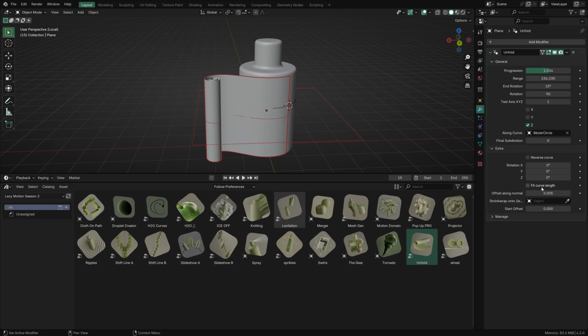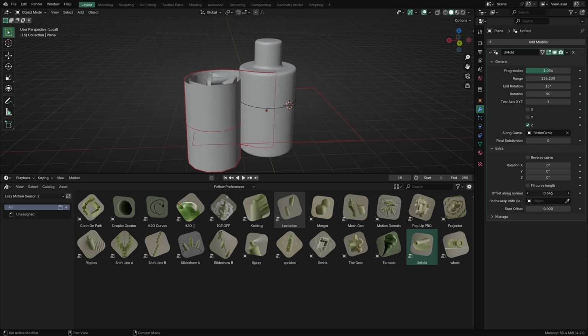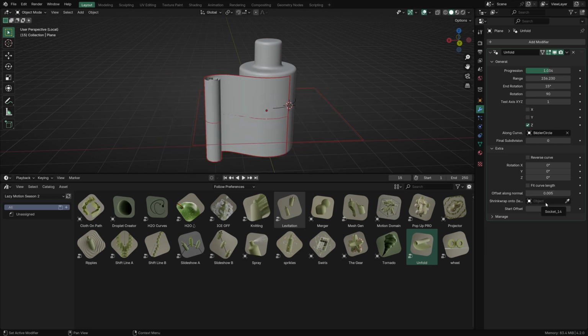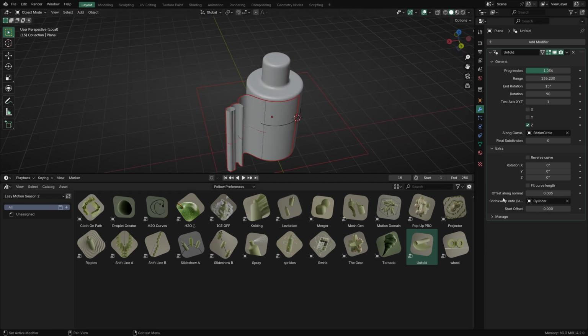And then we have fit curve length. Yeah, this is just some deformation stuff. We have offset along curve, which is a little offset. Then you have some shrink wrap onto the object. You can just select the object over there if you want to shrink wrap it onto it.